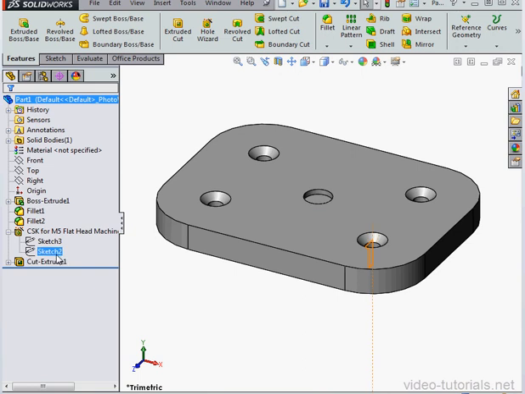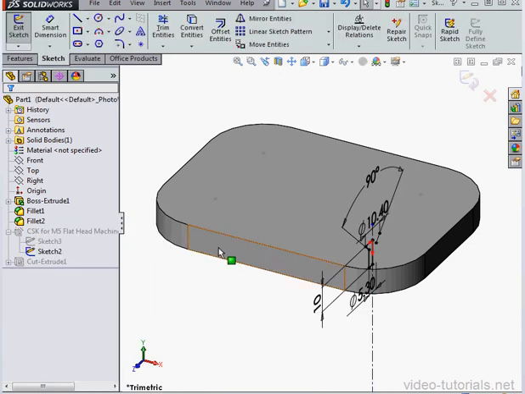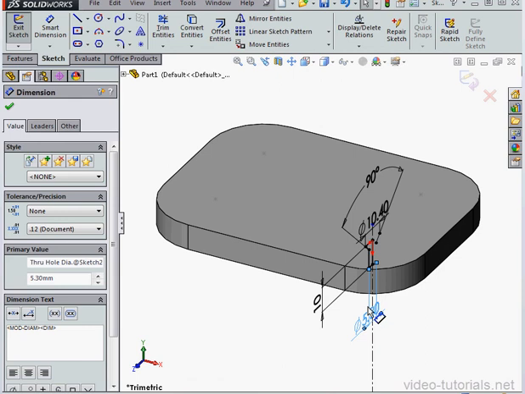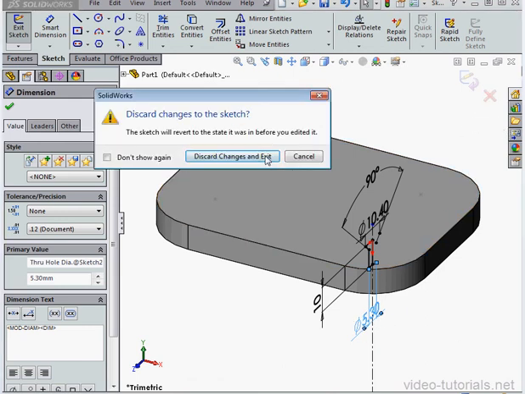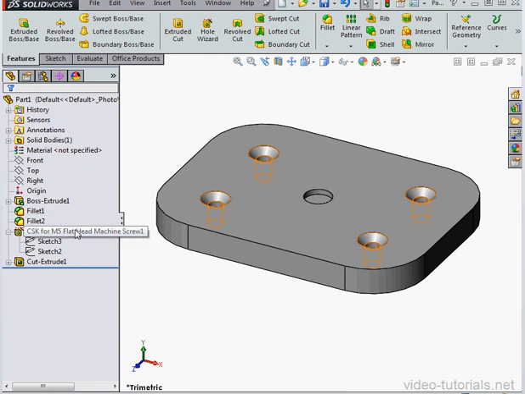So let's edit Sketch 2 of Fillet 2. Right-click, Edit Sketch. As you can see, here's the new hole diameter. We just modified it to 5.3 millimeters. Let's exit the sketch, discard changes, and exit.